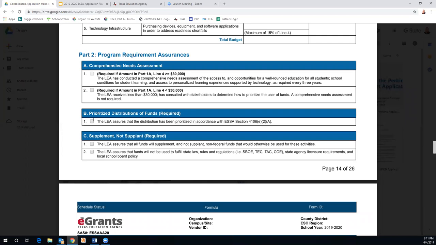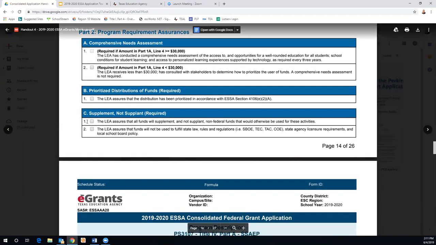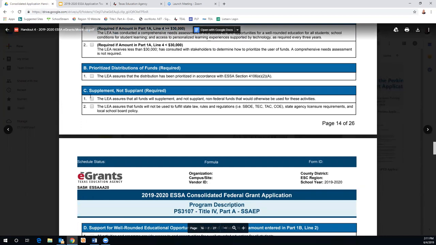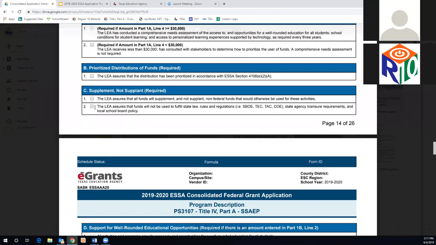B, prioritize distribution of funds: whether you have $30,000 or more or less, you have to click that box because you can prioritize usage of funds according to the statute. Supplement, not supplant. You are required to check a mark in boxes one and two because this is saying that this is supplemental in nature and that this is not something that you are doing for.